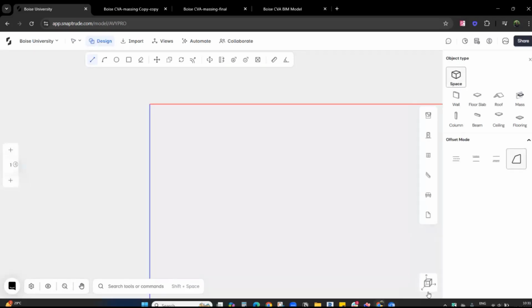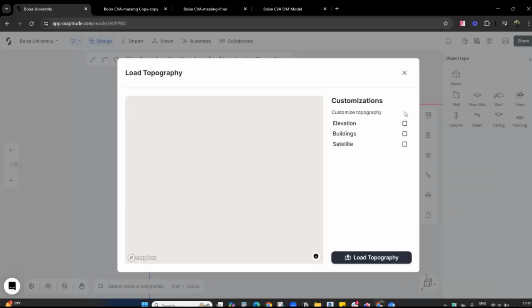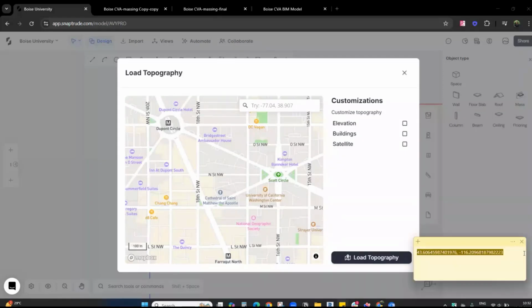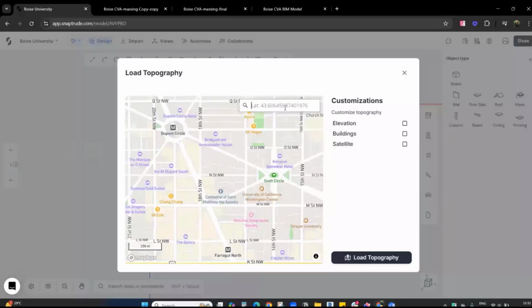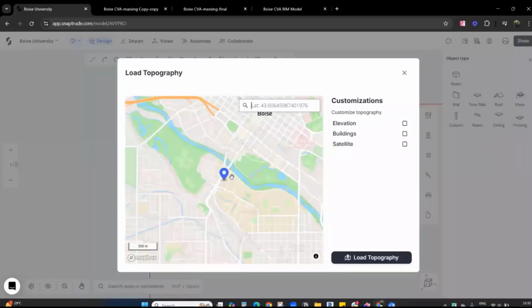So as soon as we land into the project, the first thing that we will do here is import our topography of the site to better understand the site context that we have, so that when we are designing our project, we know what to put forward in our design. So I have the coordinates for the site here. You can either enter the site name directly or enter the coordinates, and we will be redirected, as you can see, the map to the coordinates that we have input here.